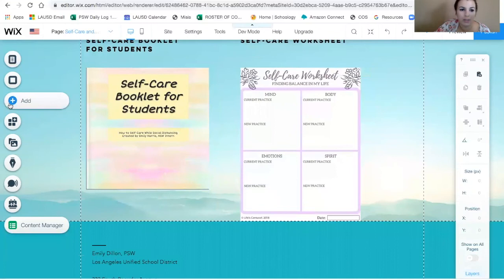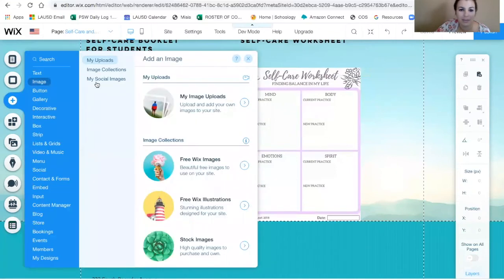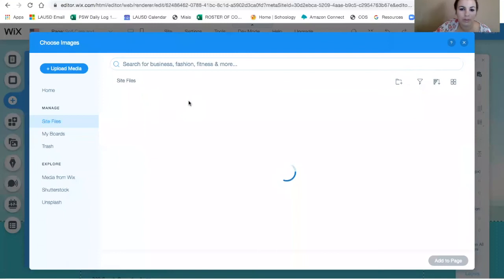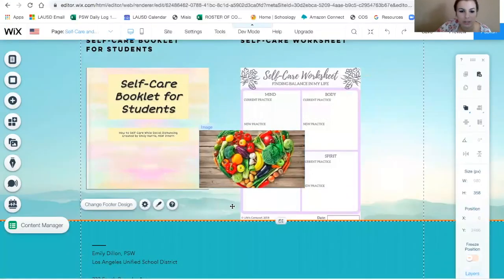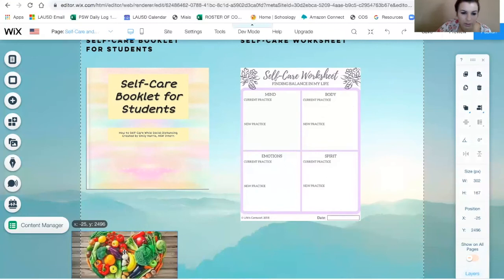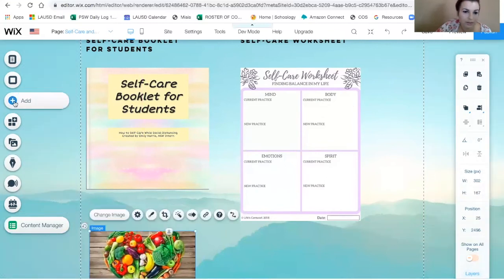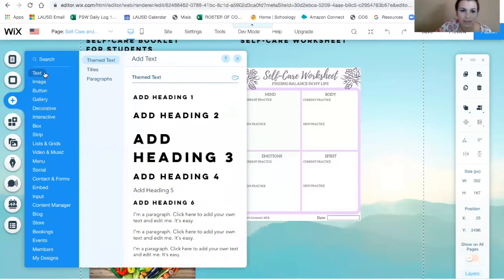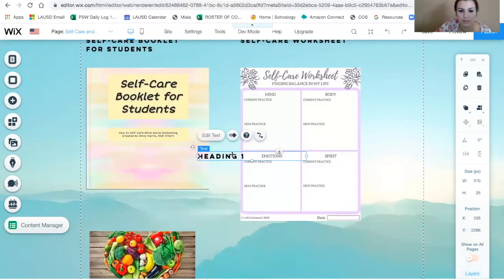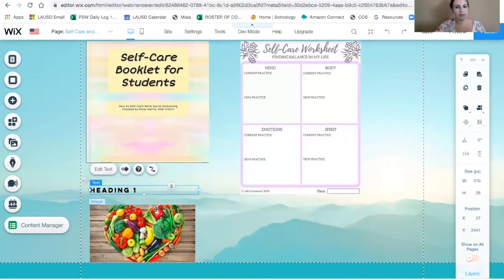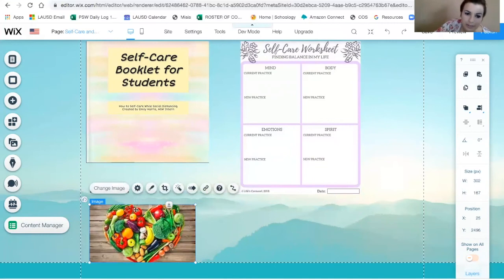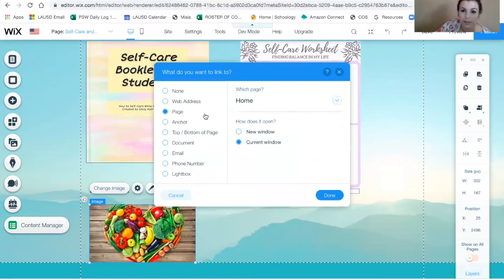And again, the way you add to it is you just add, image, my image uploads, select the image you want. So we'll do this one again just because it's easy. And it's just going to put it in the center and you just drag it where you want it. Want to give it a title, add text, right? Change the language on there to say whatever you want it to say. And then we want to link this picture. So we click on it and we go to our little link button and you can link it to whatever you want.